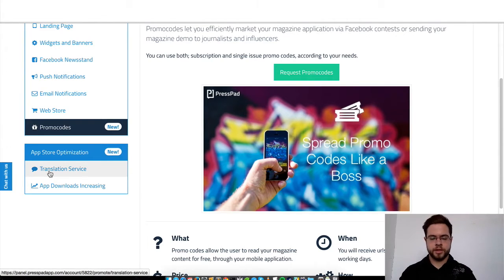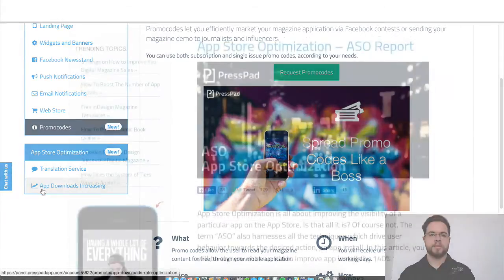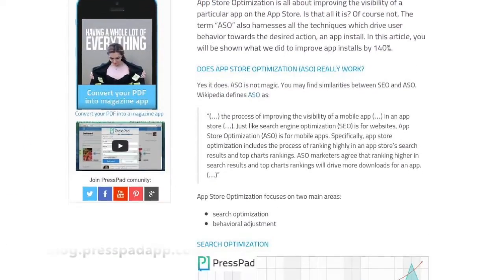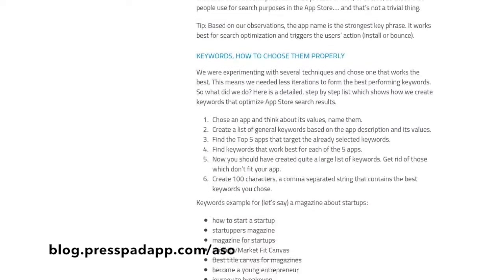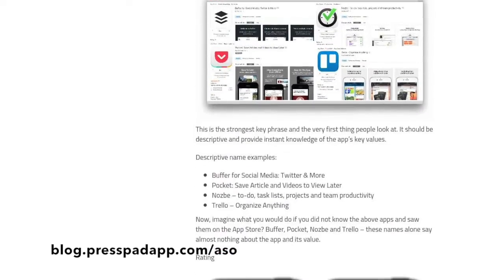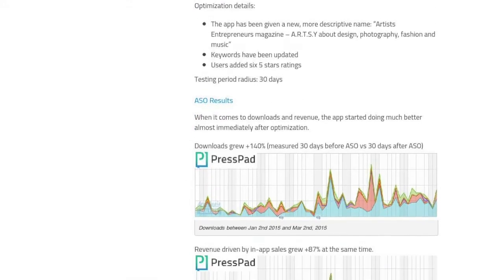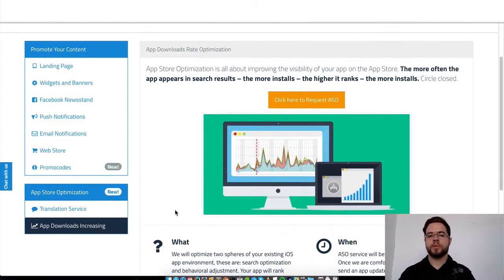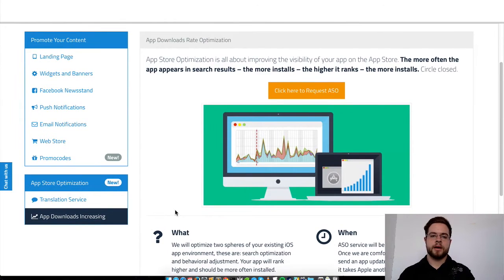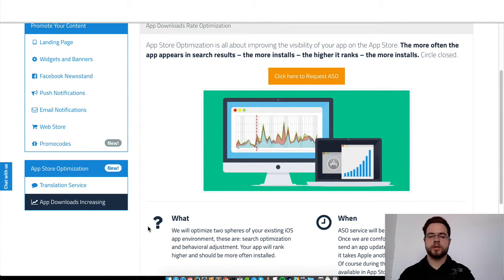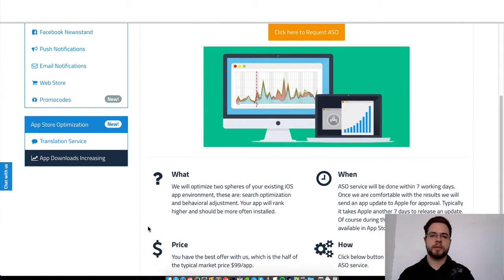There are a couple different things you can do for your application to rank higher, but the best one is App Store optimization. So we made a blog post about it with all the details and instructions on how you can do it yourself, or you can just go to app downloads increasing and let us do it for you. So what App Store optimization is, it is basically an optimization of your application keywords, name and description, because this is the main factor when it comes to how high your application will rank when it comes to search.